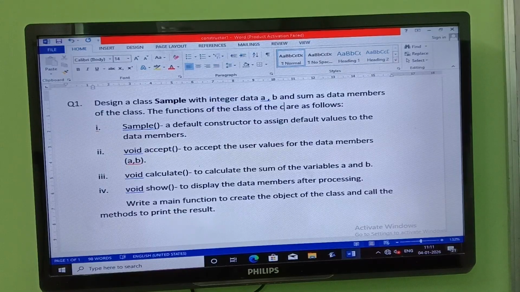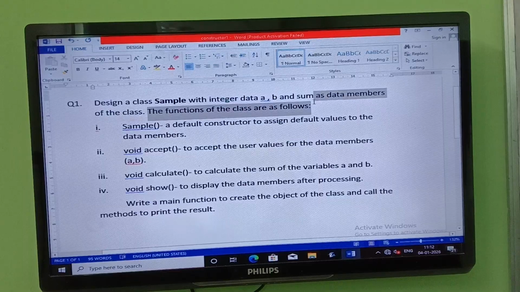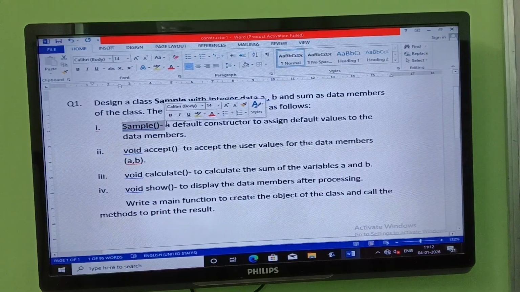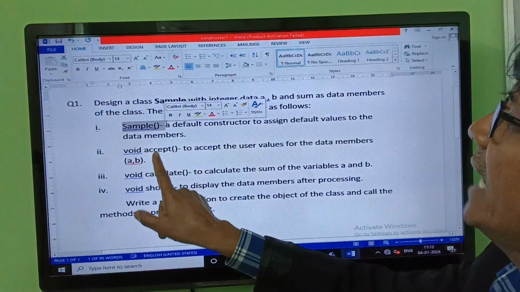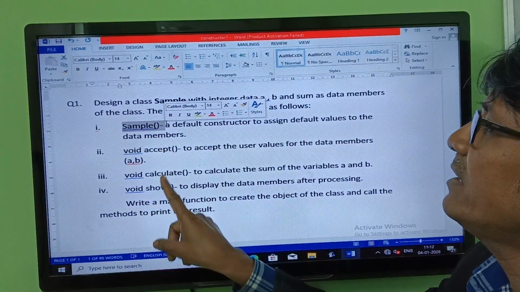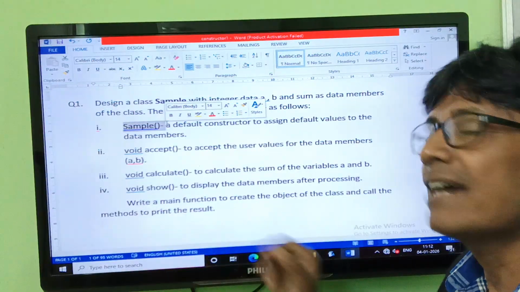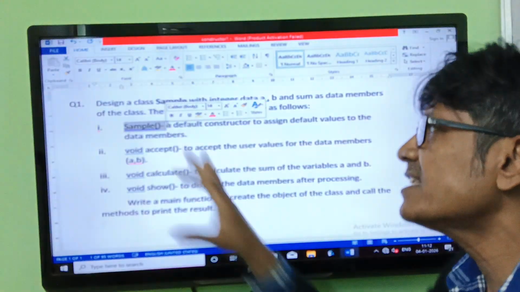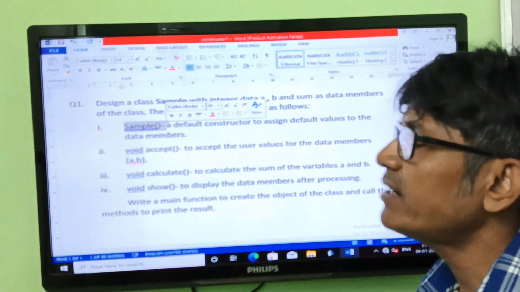Functions of the class are as follows. Okay, now see, Sample is the constructor, and then accept is another function, calculate is a function, show is a function, and write a main function. You have to write this as the question is given. So this question we have to solve.